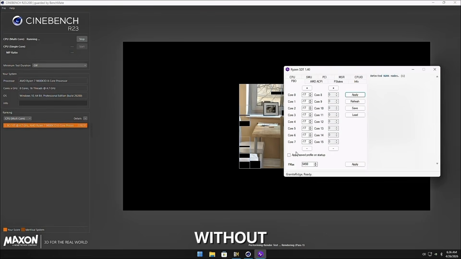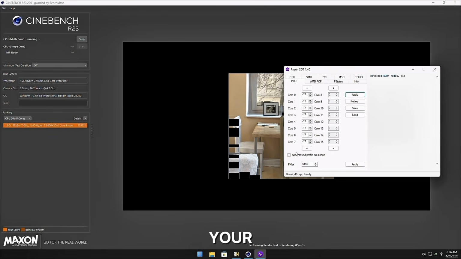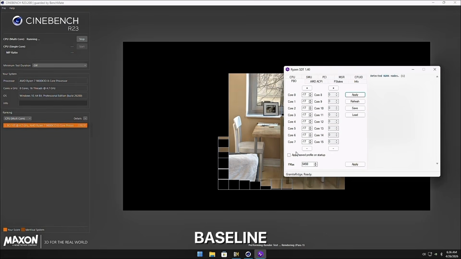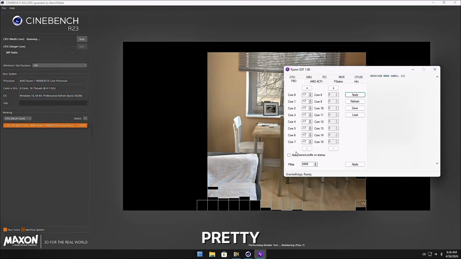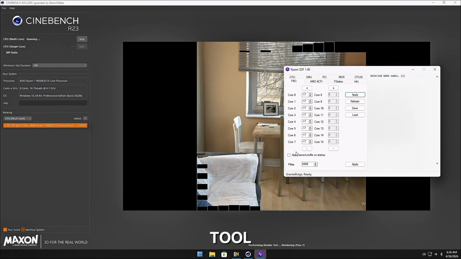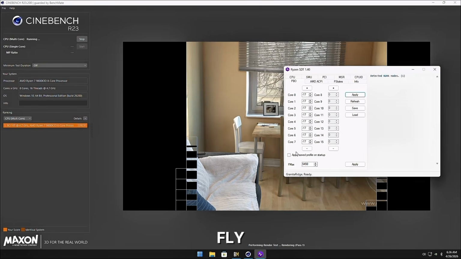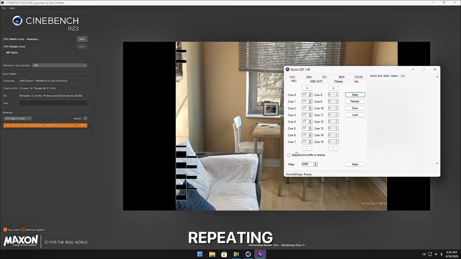If it completes without any errors or crashing and your score is going up compared to your baseline or previous score, write it down, you're stable at that value. Then you pretty much just go back to the SMU Debug Tool, drop it by another 2, apply, then run Cinebench again, and you just keep on repeating this cycle.